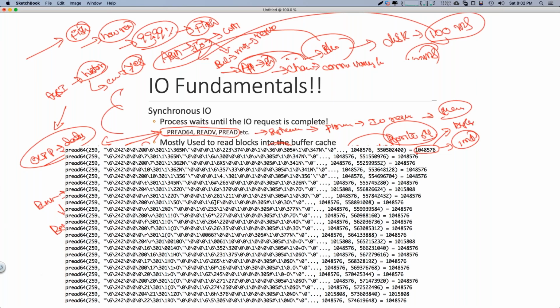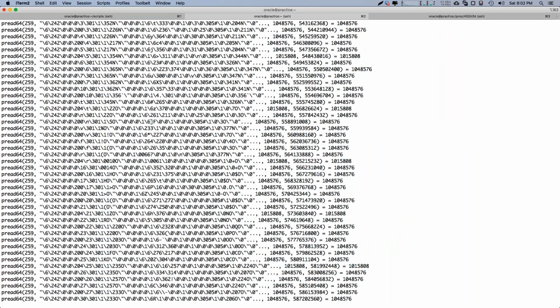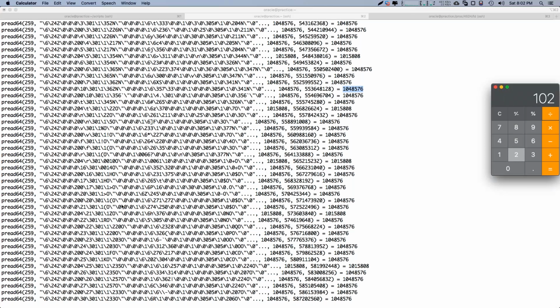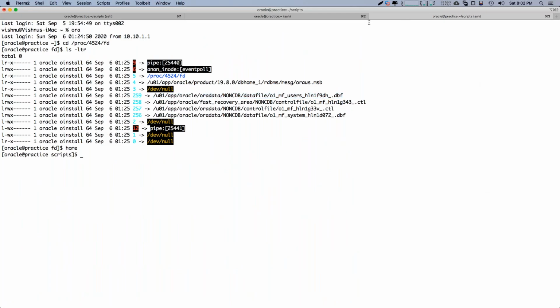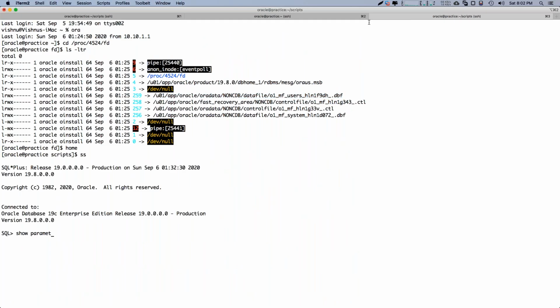Let me just take a calculator here. Divided by 1024 is KB, and then finally 1 MB. I'll put it even in a different sense. This is show parameter db_file_multiblock_read_count.